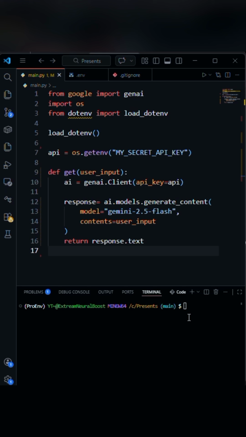Hello guys, if you want to build this AI chatbot without writing HTML, CSS, JavaScript, just pure Python, then watch this video. This will be very helpful for you.